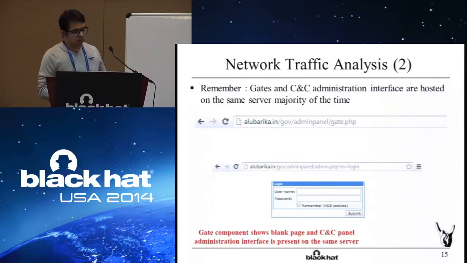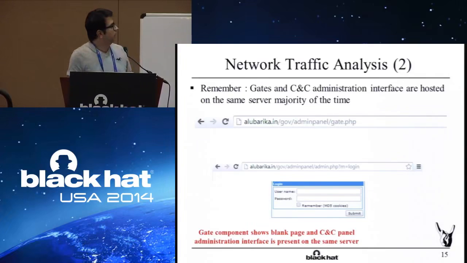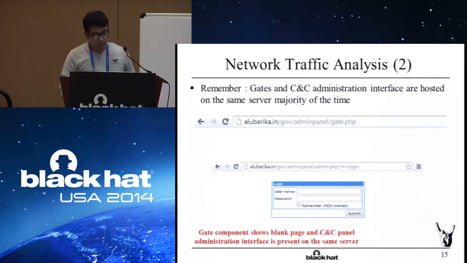Now, the point that I want to prove here is that wherever the gate components are located, you will find the command panel 90% of the time on the same server. If you look at this, it's a live link. I'm not sure it's working right now, but when I tried it, it was working. So it goes into admin panel gate.php, you tweak things and build some dorks according to your previous intelligence, and you are served with the CNC admin interface. If they are sending the data, it means the majority of the bot herders or bot masters are not actually restricting access to the administrative interface of the control panel.